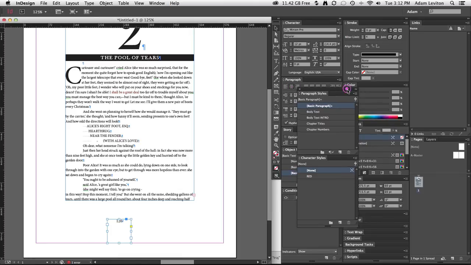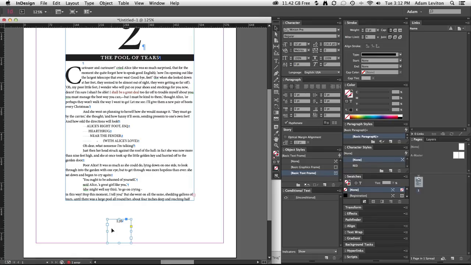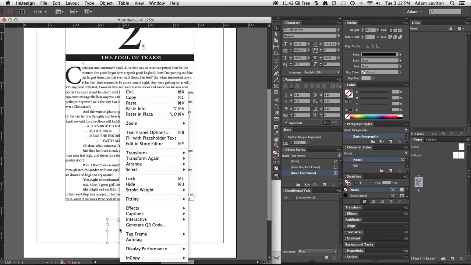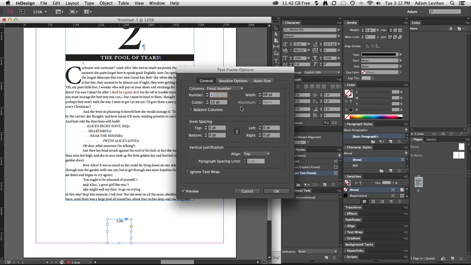I want to center it because I'm going to try and put this into a black box. I also want to center it vertically. And to do that, you're going to right click or control click, and you're going to go to text frame options. Now, this is really good to know because if you ever need to create an inset, meaning let's say you want to put text and you want it to have a colored background and you want some space between the edge of the color and your type, you would give it an inset.